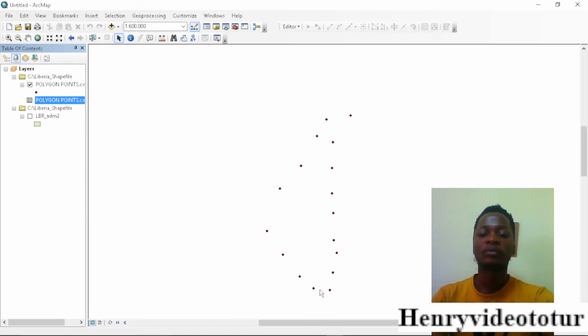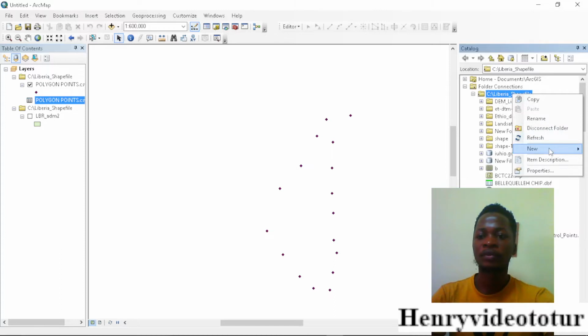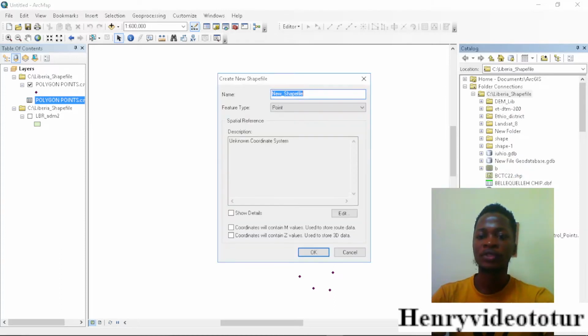So next, what we'll do is create our polygon shapefile to join all of these points, and then take random points and attach them to specific features. So to do that, we click on Catalog and then create a polygon shapefile. Right click on Nav Arrows shapefile, click on New, click on Shapefile. Now you can type polygon shapefile.